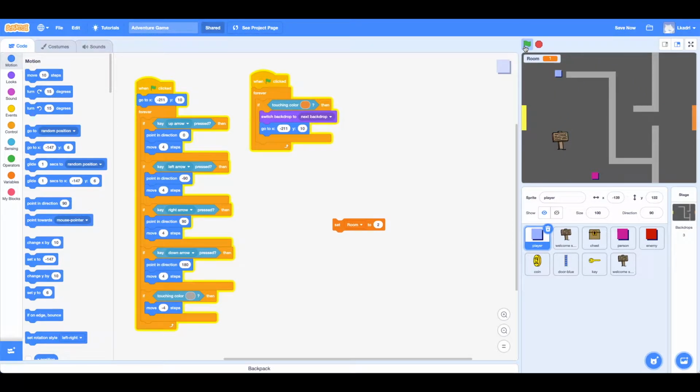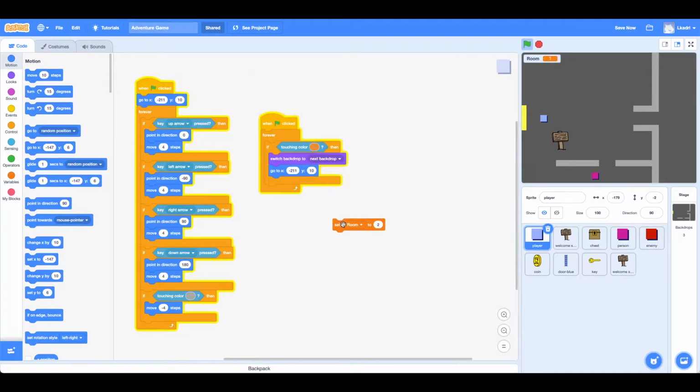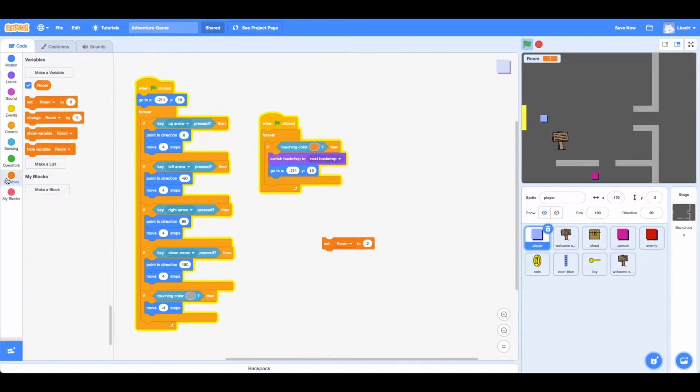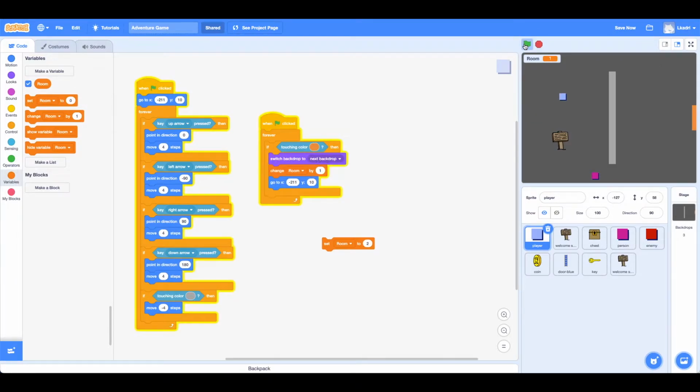And then it's in the next room. And now it's in the last room. But the problem is that the room number didn't change. So all we can do is go to variables and we can change room by 1. So let's see if that works. Restart the game. I'm going to go to the orange door and now it's changed to room 2.